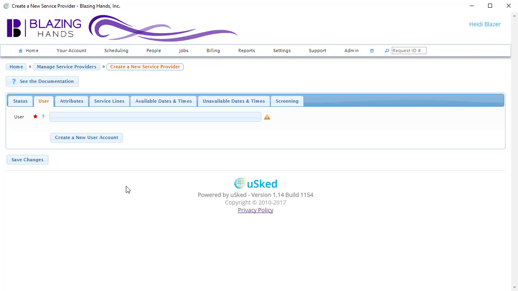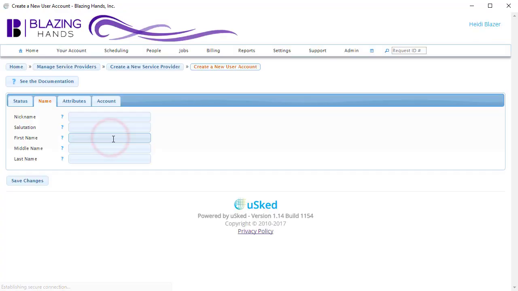profile. The first thing we need to do is connect this service provider profile to a user account. If we have already created a user account, we can just type in the name of the person here. Since we have not yet created the user account, we will press the Create a New User Account button now. Creating a user account allows a person to log into USCAD using a username and password, as well as provide a place in USCAD to hold some other information, such as the name of the person. Let's give this person a name.